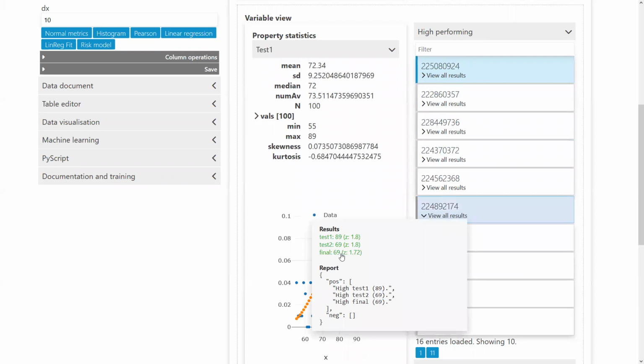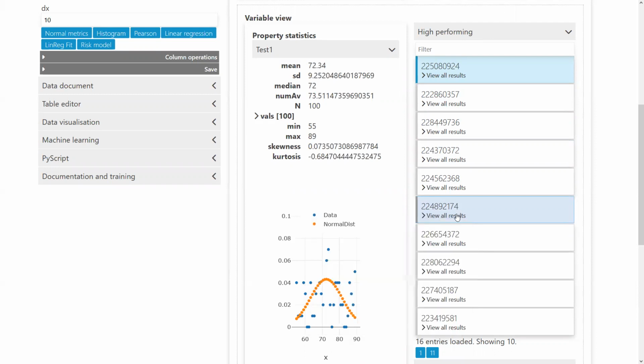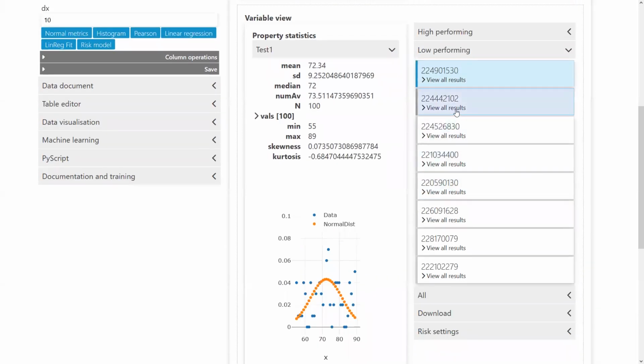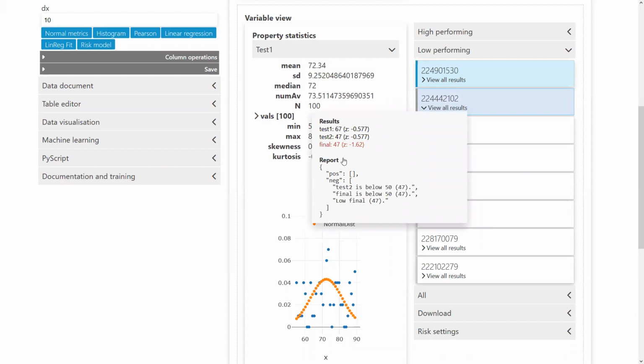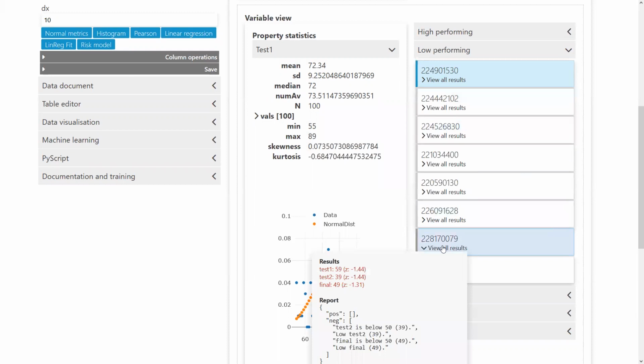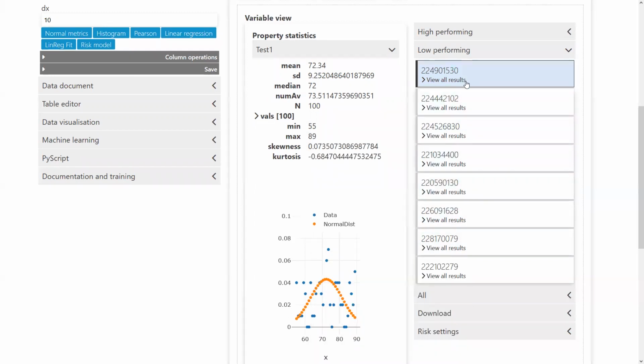So you can look at any of these results and you can see all these students have relatively high values for their assessments. And then we also have low performing. So you can see these students have relatively low standard deviation. So minus 1.6 means more than 1.5 standard deviations below the mean. So that's how we can estimate whether it's high and low performing.